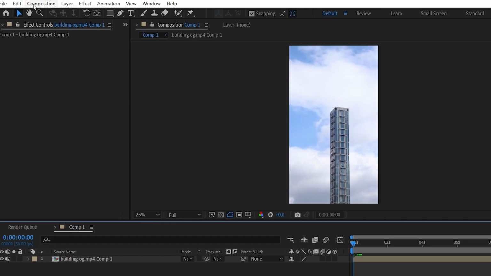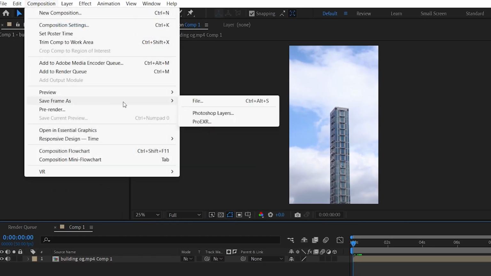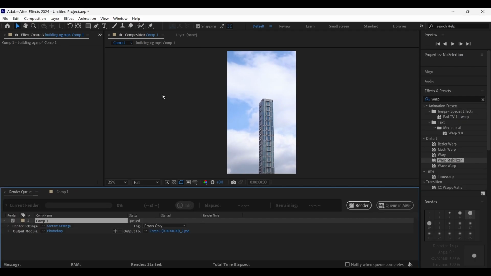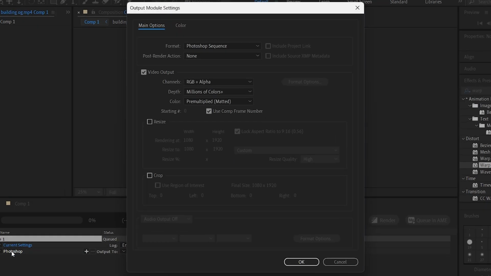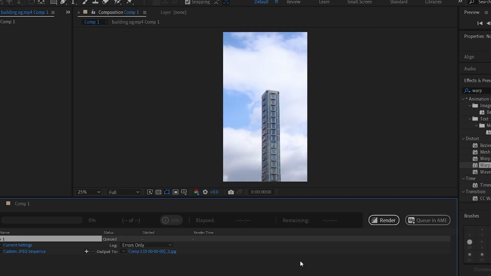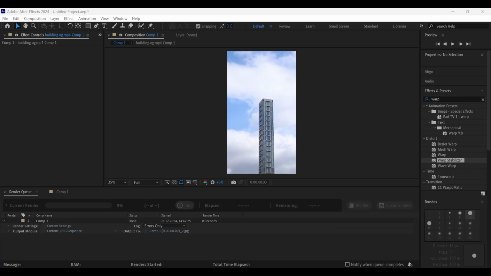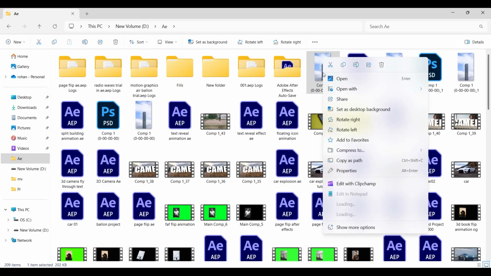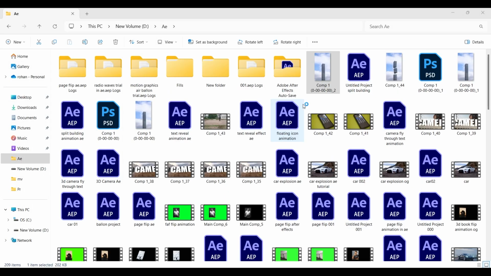By being on the first frame, go to composition menu and then go to save frame as and then click on file, and here change the output format to JPEG sequence and click on OK, and then here click on render to save the image. Now open the image in Adobe Photoshop.